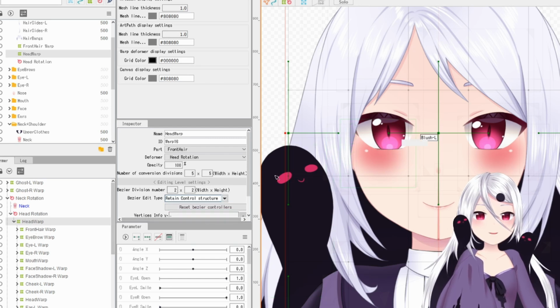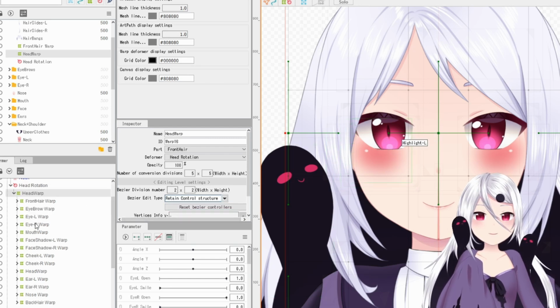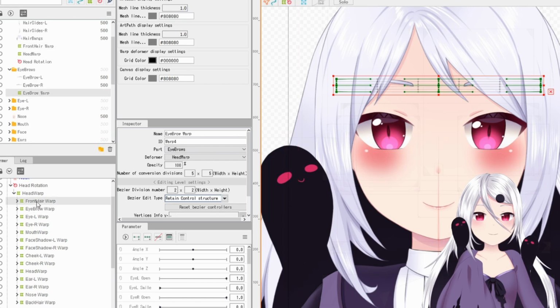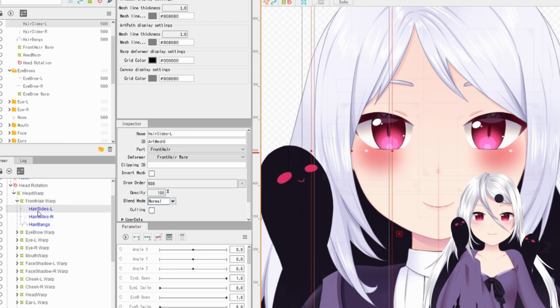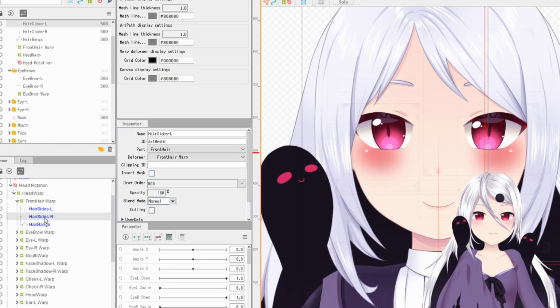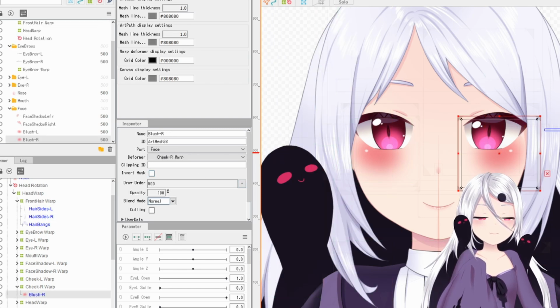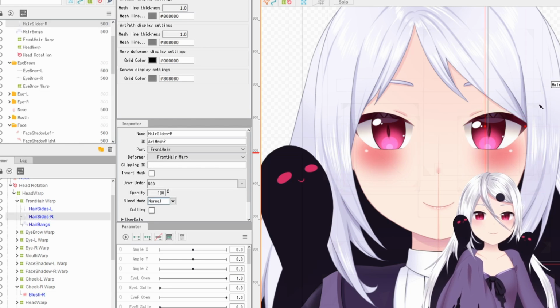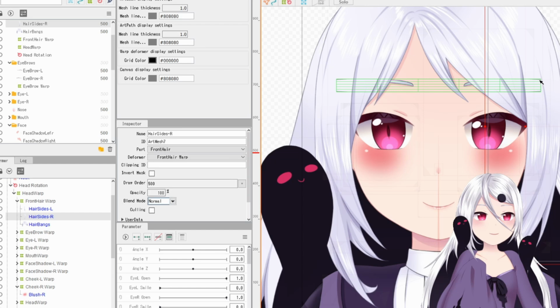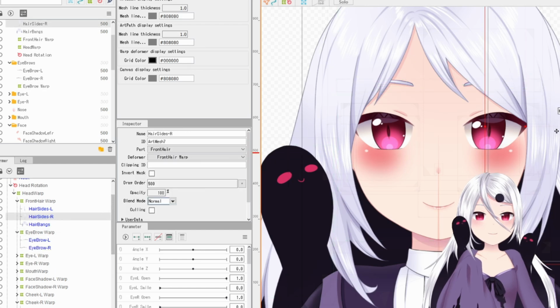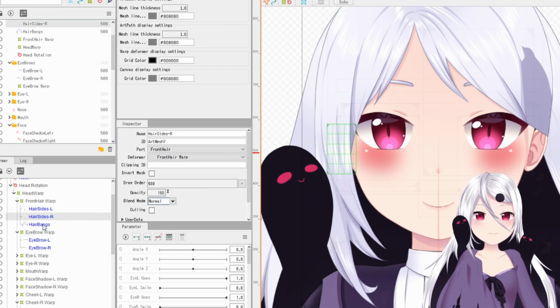Inside my head warp deformer, I made deformers of all my other art meshes. So for example, this one right here, this is my front hair warp. So it has the sides of my hair, the left, the right side. It's not clicking. No. And my bangs.